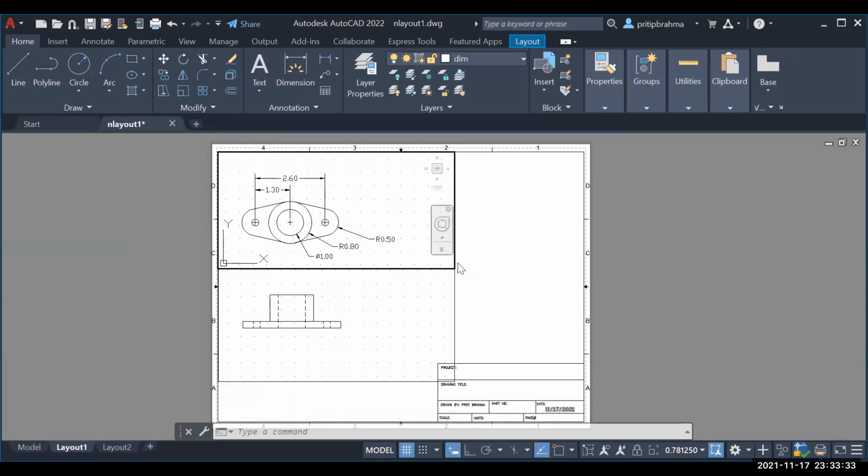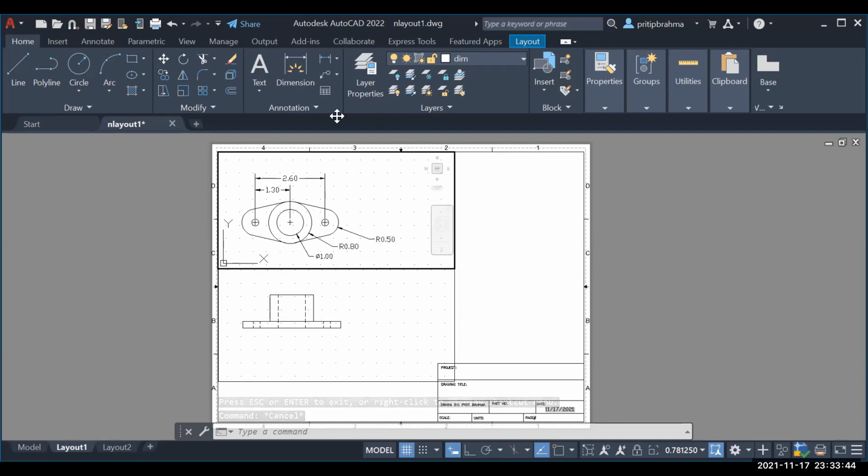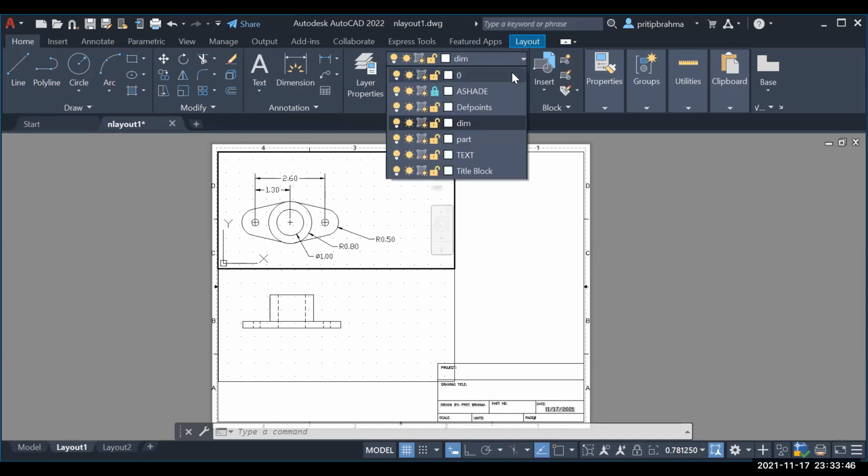Now, you guys have learned about layers. So if you want to get rid of these borders, all you have to do is put the viewport on a layer that you've decided is not going to be plotted.